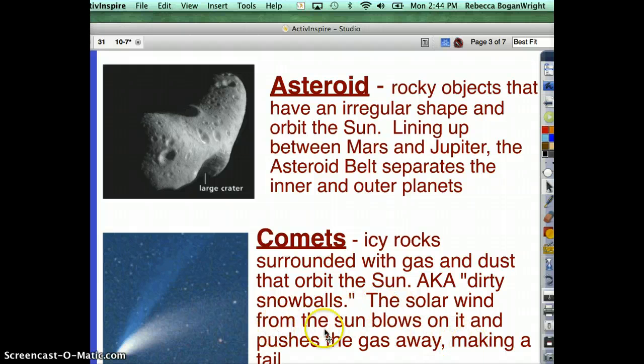The solar wind from the sun blows on the comet, pushes the gas away, making a tail, which means that the tail of the comet is always pointing away from the sun.